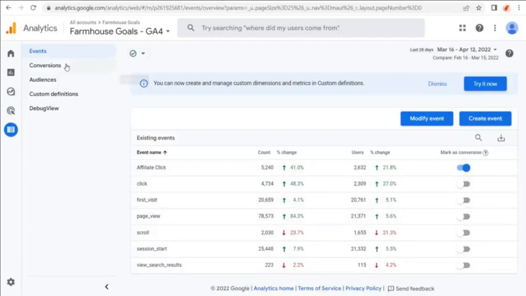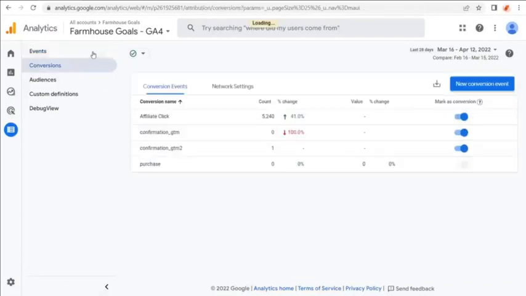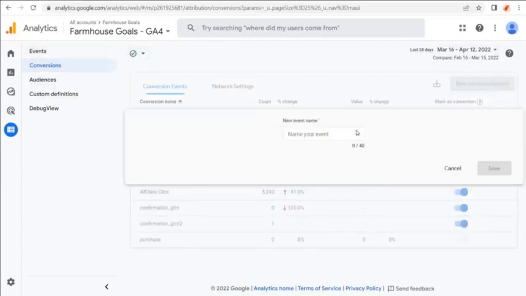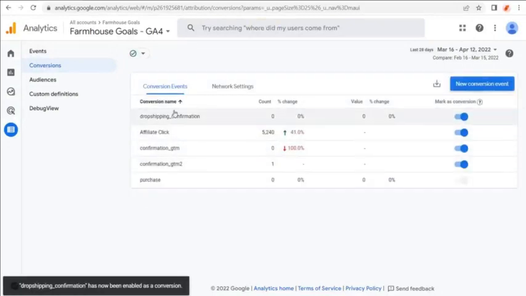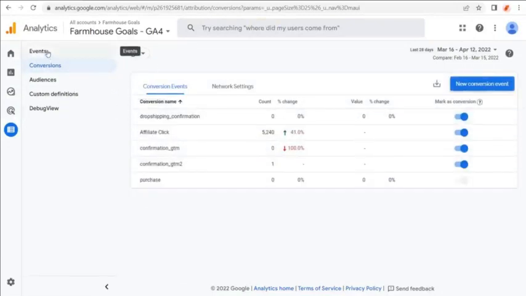So what you have to do is come over here to conversions, and we need to just name a conversion the exact same thing that we named that previous event. So we're going to click on new conversion event, and we're going to name it the same exact thing we just did. So dropshipping confirmation. You want to name it the exact same name as the previous event that we did in the last step, and we're going to click on save. Now that is going to create a new conversion that will match the event that we just created.